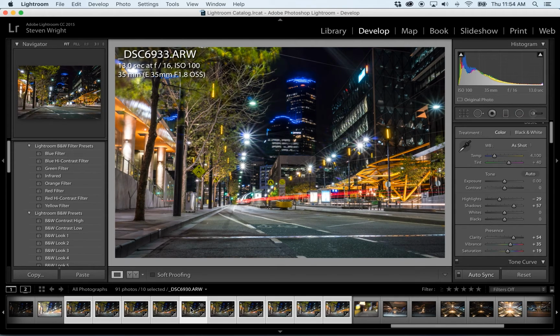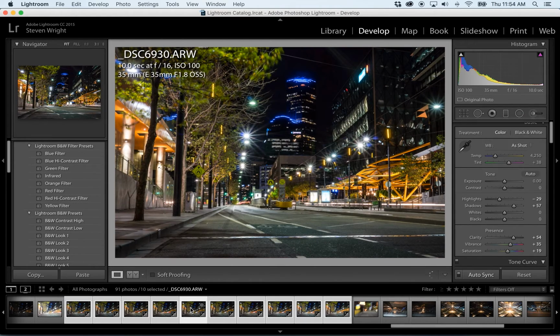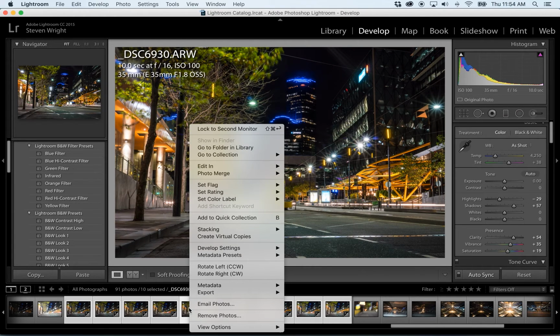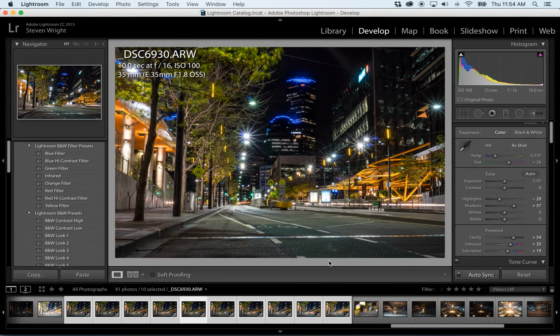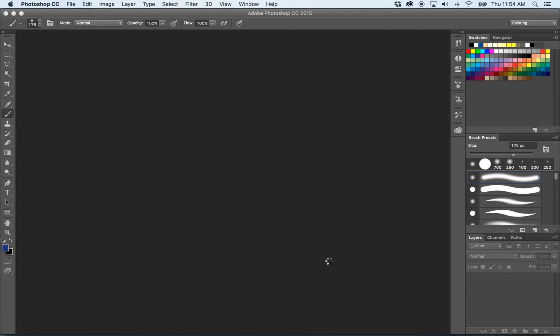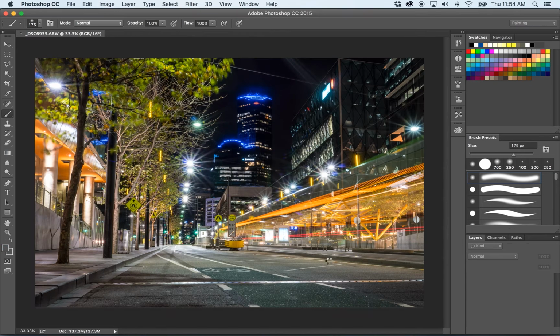So the next step I'm going to do, which is where the magic really comes together, is I'm going to right click or control click on those images, and I'm going to go edit in, open as layers in Photoshop. And what this will do is this will grab each of these images and pop them on top of each other in Photoshop, meaning that I can then do a real simple technique that basically stacks all the images over each other and adds the light from one source to the other.